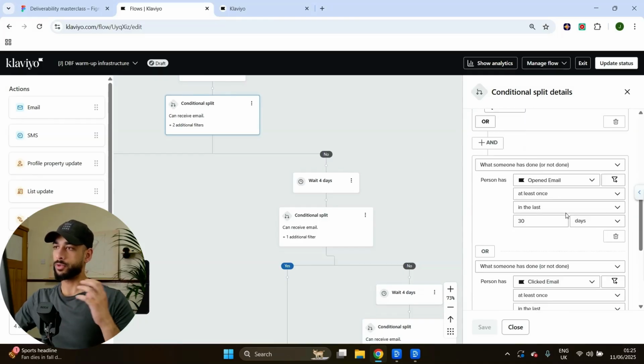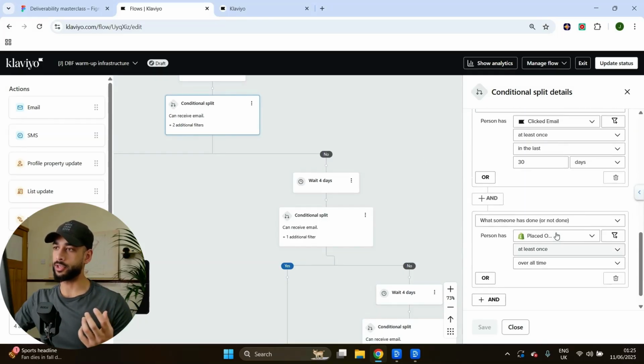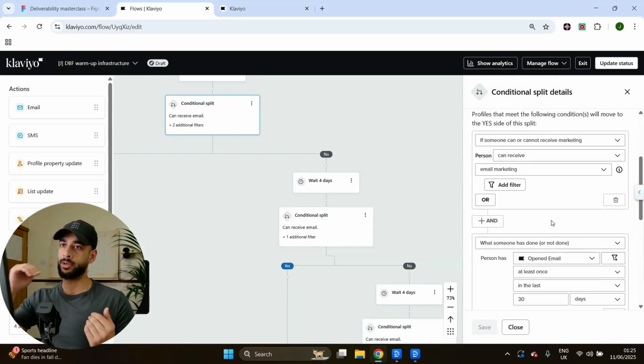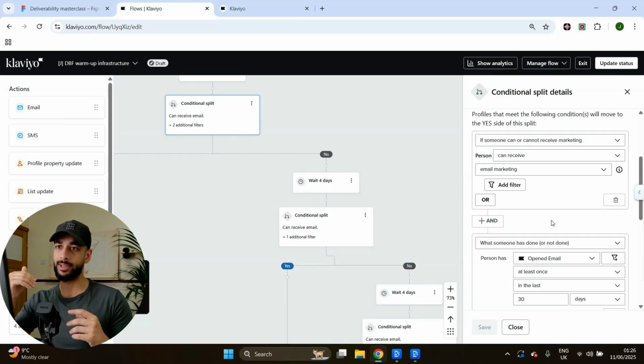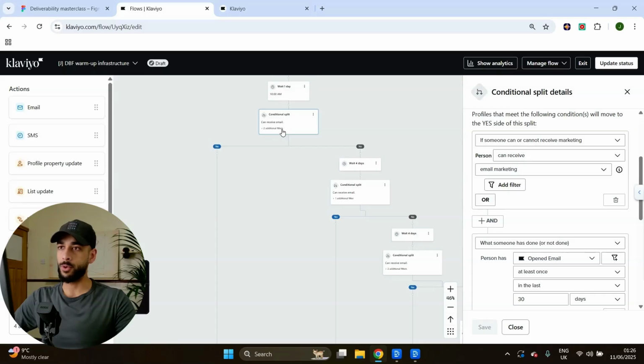So just to give you some explanation about what this is, the first conditional split is only going to be pushing people that have recently engaged and are a customer, because these people are the most engaged people. They're the most likely to engage with the email, so we want to send the email to them first. So that's the first split.